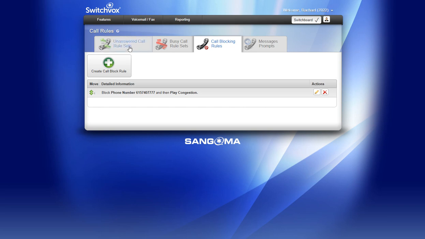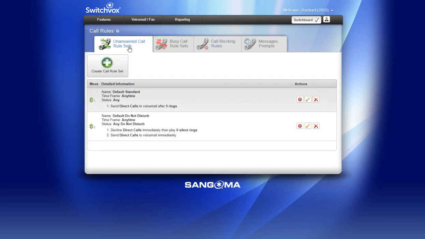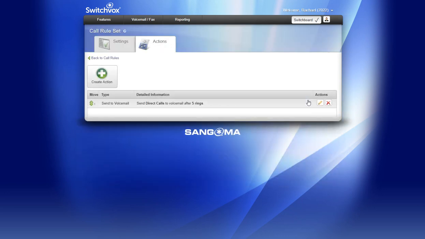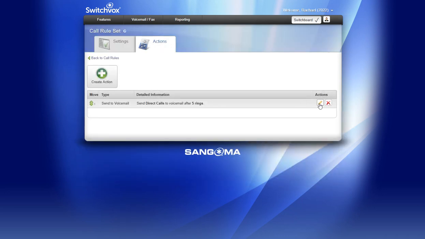For unanswered call rule sets, this is where you will determine how you would like your calls to be treated. The two most commonly used are the defaults, which are anytime and do not disturb. The anytime rule sends calls to voicemail after 5 rings. To alter this, you will click on the pencil to modify, and then click the pencil again.